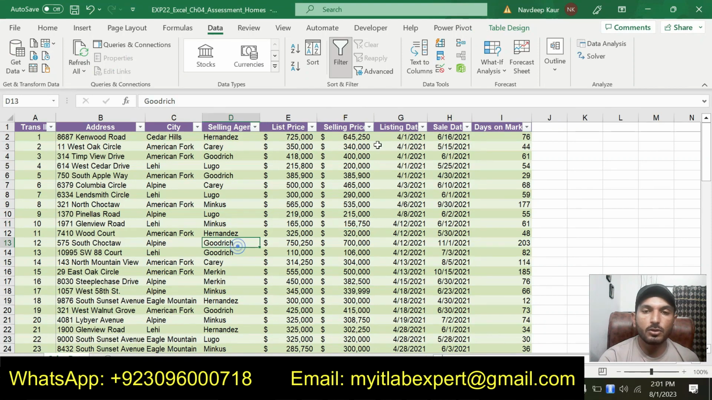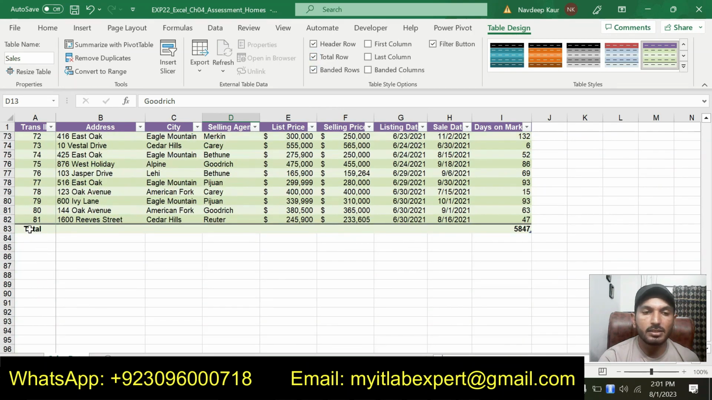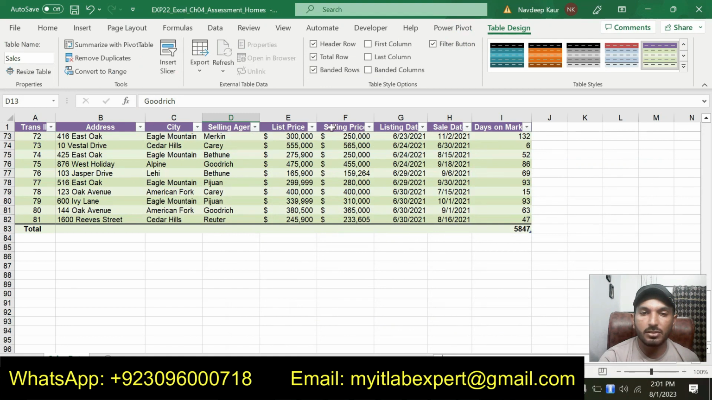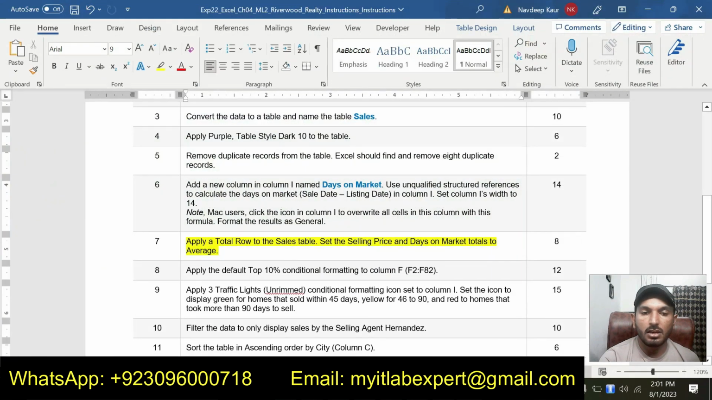So we can simply do this by going to the Table Design tab, and you can see Table Style Options. Check this Total Row box. At the end you can see this total row. Now we are supposed to calculate the selling price average and days on market average. So selling price is this one, that is column F. So we will simply select average for this one. And we got the average for the selling price, and the days on the market should also be average. So make it average. So 72.18 is the average of the days on the market. And that is all required in step number 7.